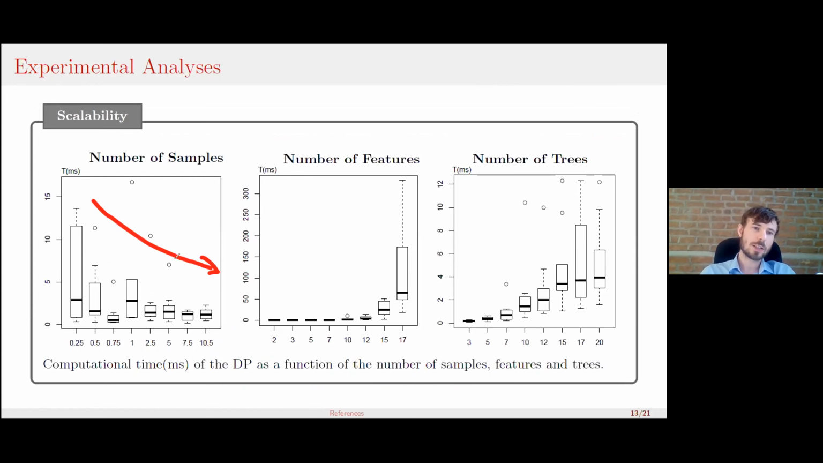Actually, here we see that it decreases, but usually the number of samples doesn't really matter, because what matters in the algorithm for this DP is the number of cells. That is basically the number of splits in the forest. So it's not a surprise that when you have a large number of features, the number of cells grows exponentially, and you see that the computational time of the DP starts to grow quite quickly.